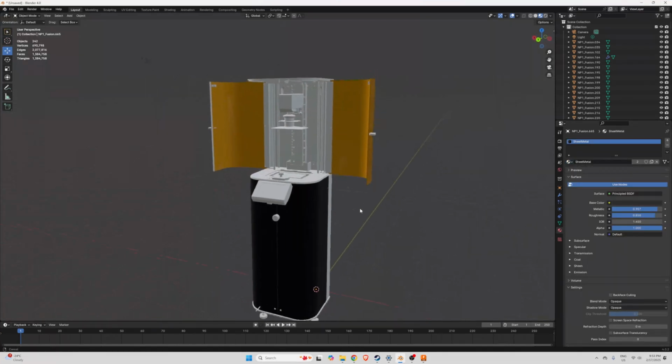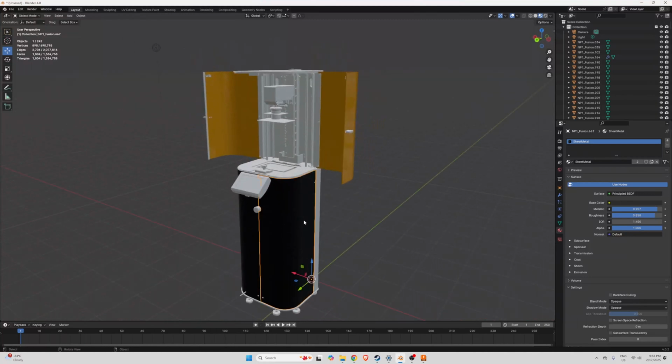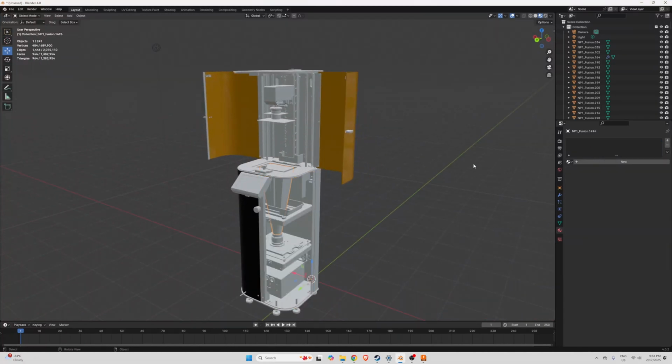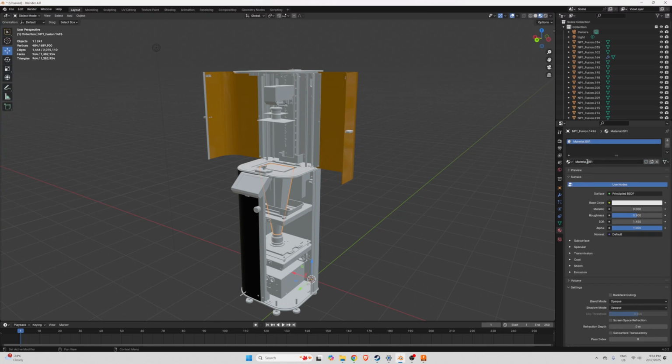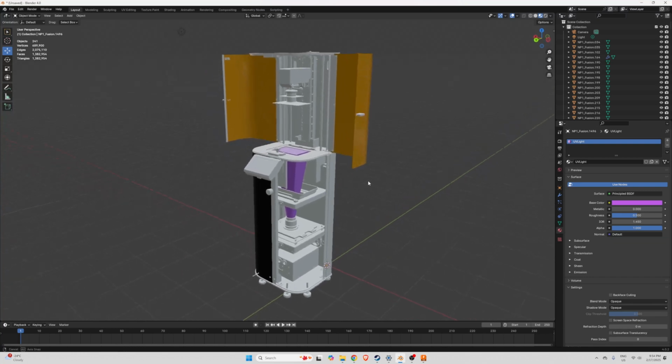And you can start working through your model that way. This UV light is a blue-type purple light, kind of around here, depending on the wavelength. I like that color, so I'm just going to leave it as that. And you can just keep going through your object this way.